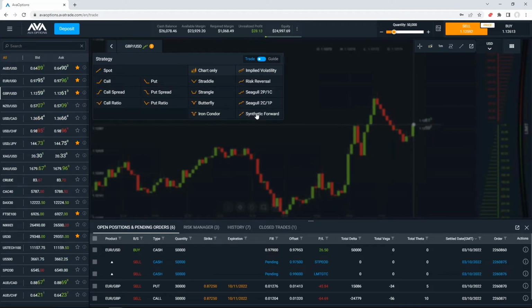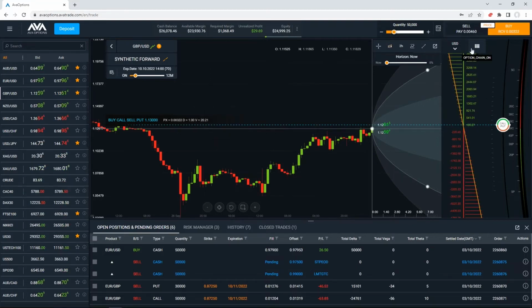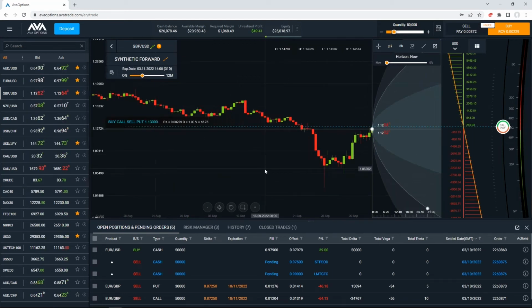A synthetic forward is a combination of a call and a put at the same strike. If I buy a synthetic forward, it means I'm buying a call and selling a put. If they both have the same expiration date, let's say they both expire in 1 month, that's the idea. In 1 month, if the market is higher, then I'm going to be exercising my call. I will own the pound against the dollar. If the market is lower, then someone will exercise the option against me, and I will be, again, long the pound against the dollar. So this is a synthetic forward.